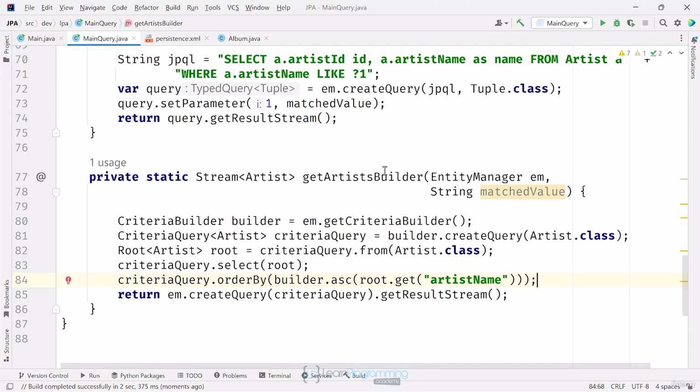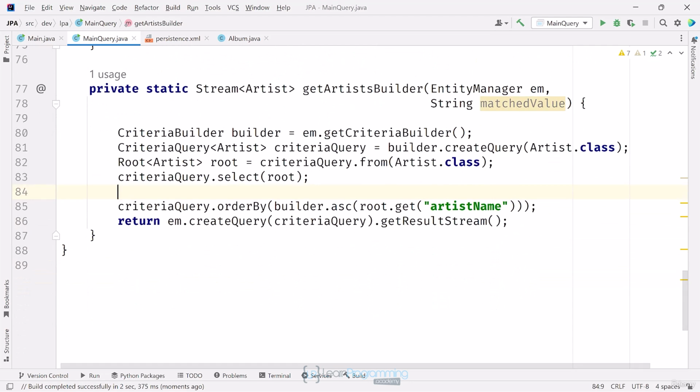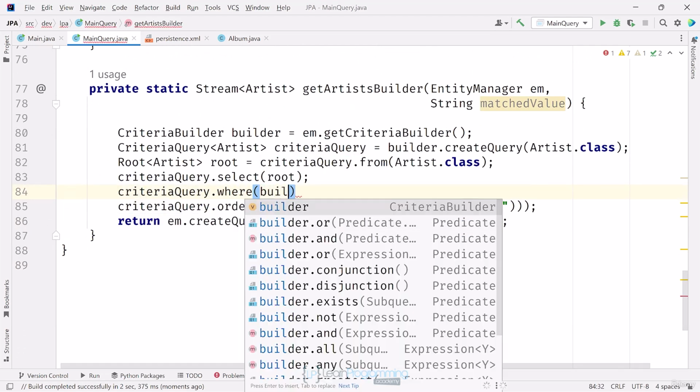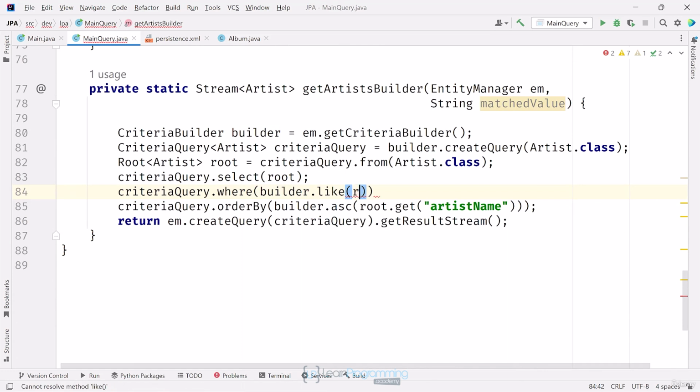These don't really have to be in this order, but I'll just keep them in the logical order of a SQL statement. I start by invoking the where method on criteria query. I need to pass that a predicate instance, which I can get from many methods on the criteria builder, but in this case I want to use the like method, passing that root, get artist name, and the matched value.